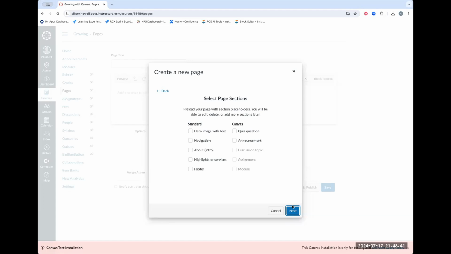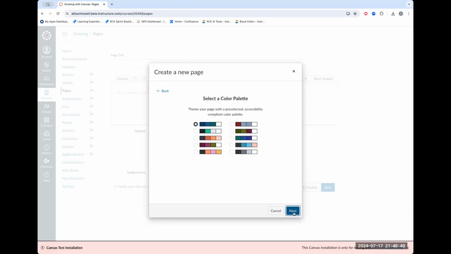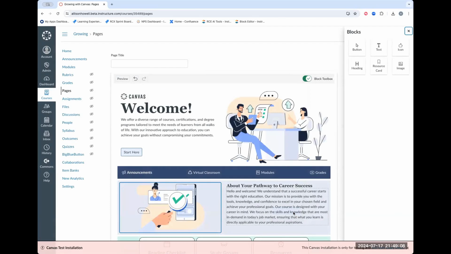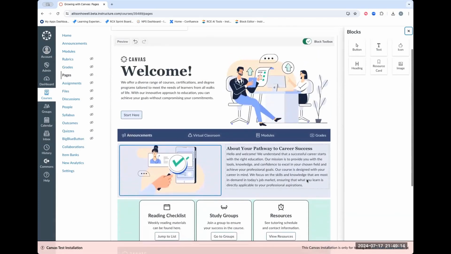So I'm going to go ahead and do that because I want you to see what this looks like. I'm going to select these standard sections that we've provided here, hit next. And one of the things that we're working on in the block editor is helping users have a nice, accessible and consistent color palette. So we will have that built out more with accessible colors. Same with the font pairings. All right, start creating. And here is my page. So even though I started from scratch, I still have lots of pre-built content in here that can get me started and then I can run with it. So let's go ahead and do that.